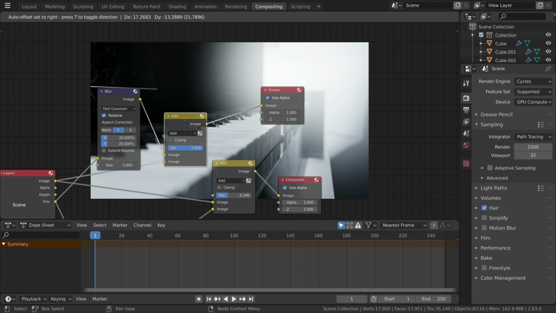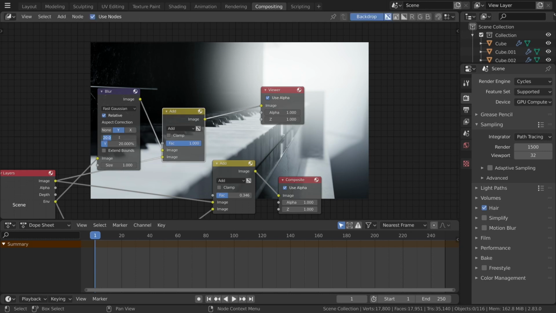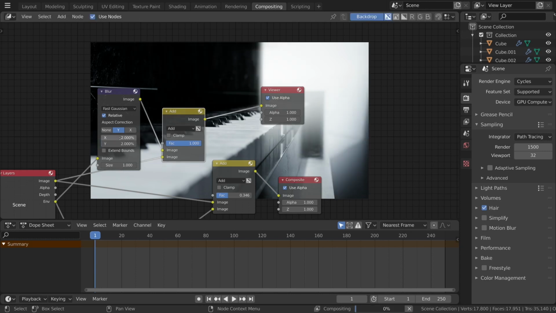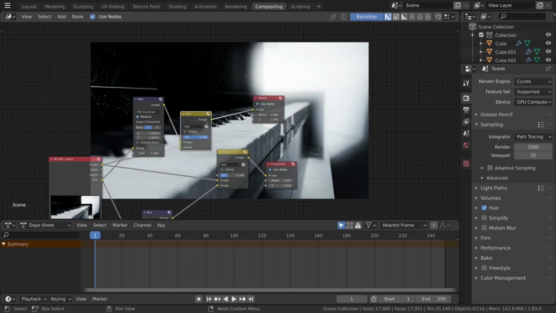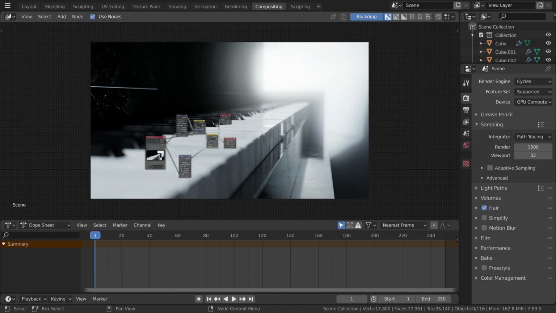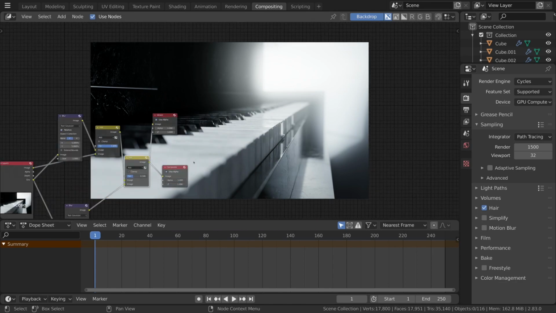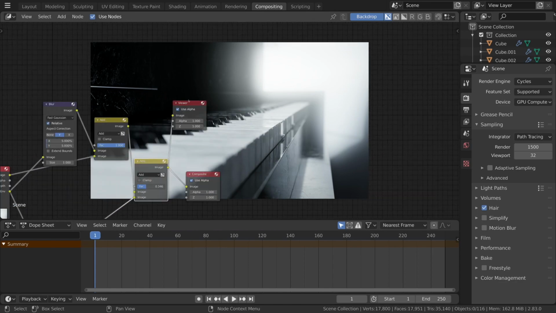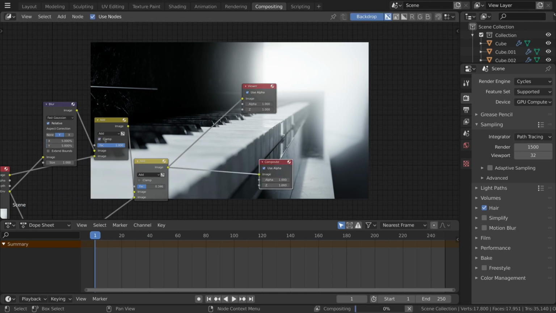Okay. Maybe make this one way less. Just so I'm blurring the background, and then feed that to there. It's a bit OTT, isn't it? Clamp it maybe? Oh no, don't hit the clamp button.